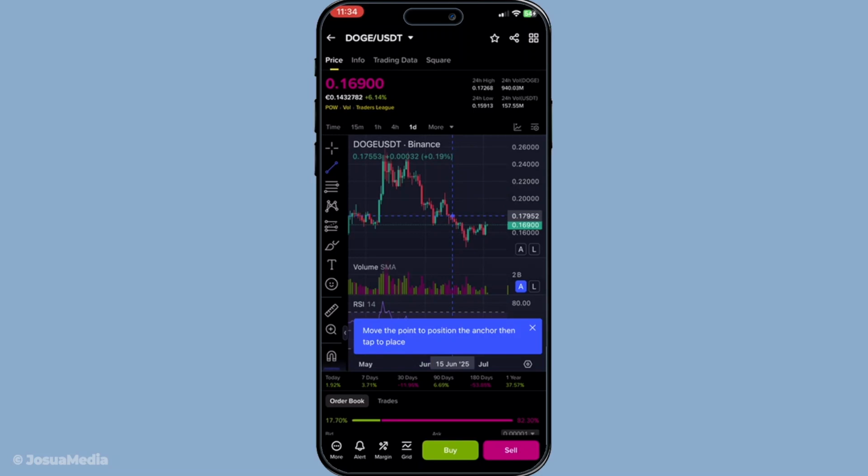And there you have it, you've now successfully drawn a trend line using your Binance mobile app. Mastering this simple yet powerful tool will help you make more informed trading decisions and better anticipate market movements.